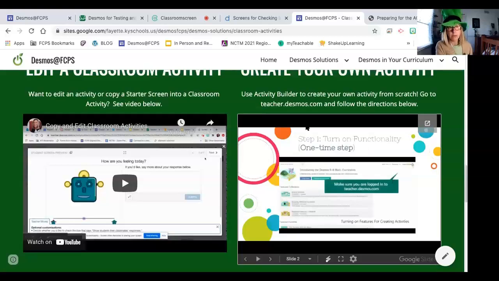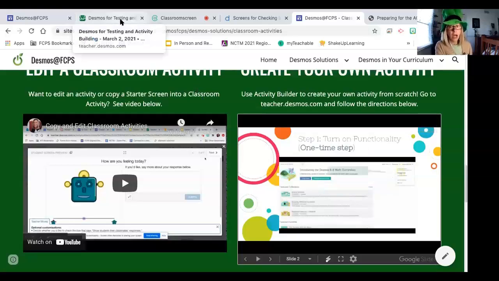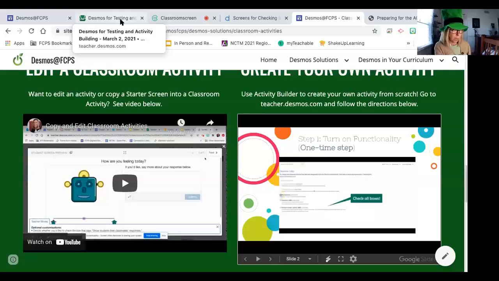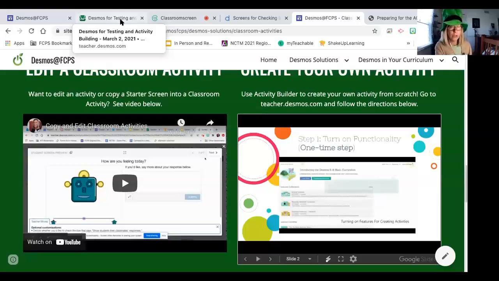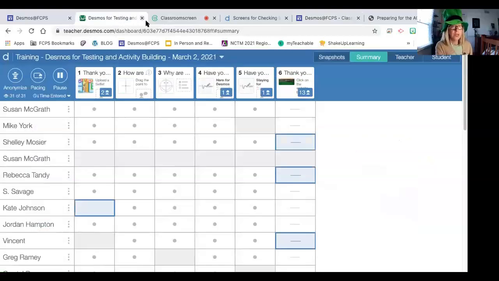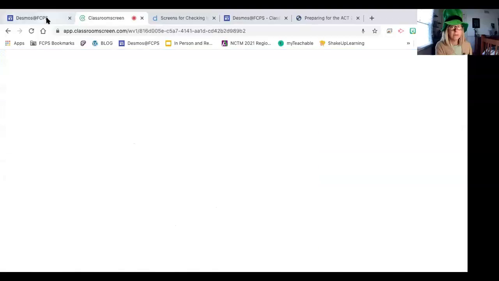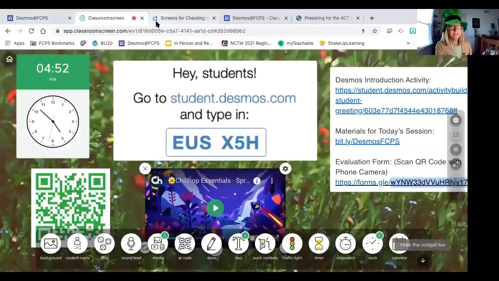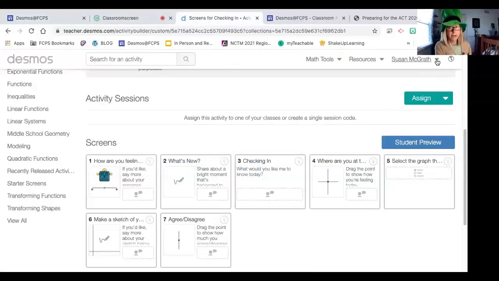The very first steps I'm going to demonstrate. If you want to do it on your own, I'll also talk you through it. If you want to get into teacher.desmos.com right now, and again, sign in with Google until you see your name appear at the top. And that's actually where we're going to go to turn on this functionality.